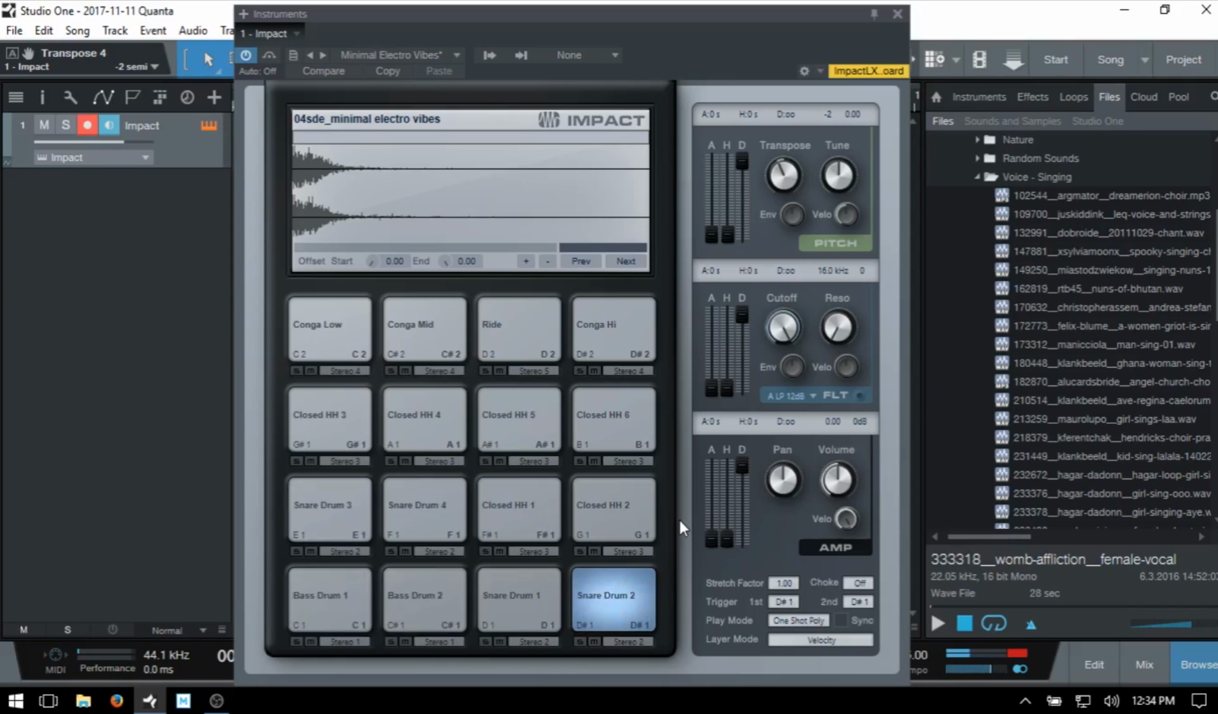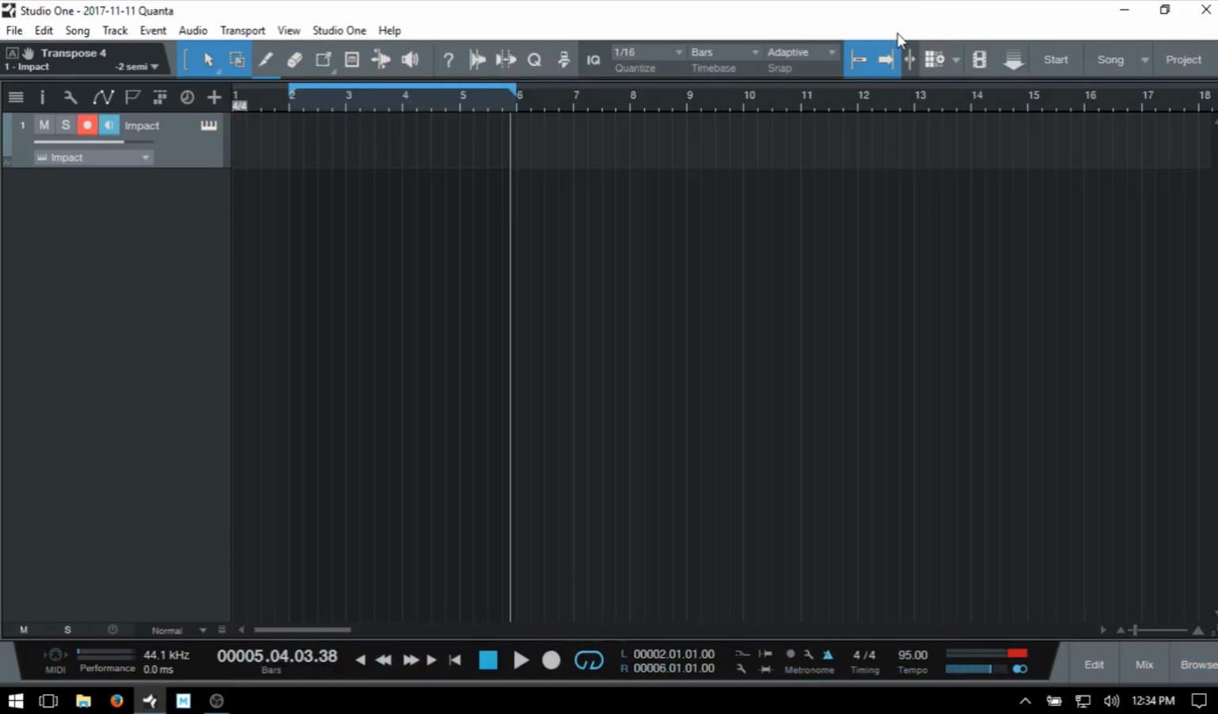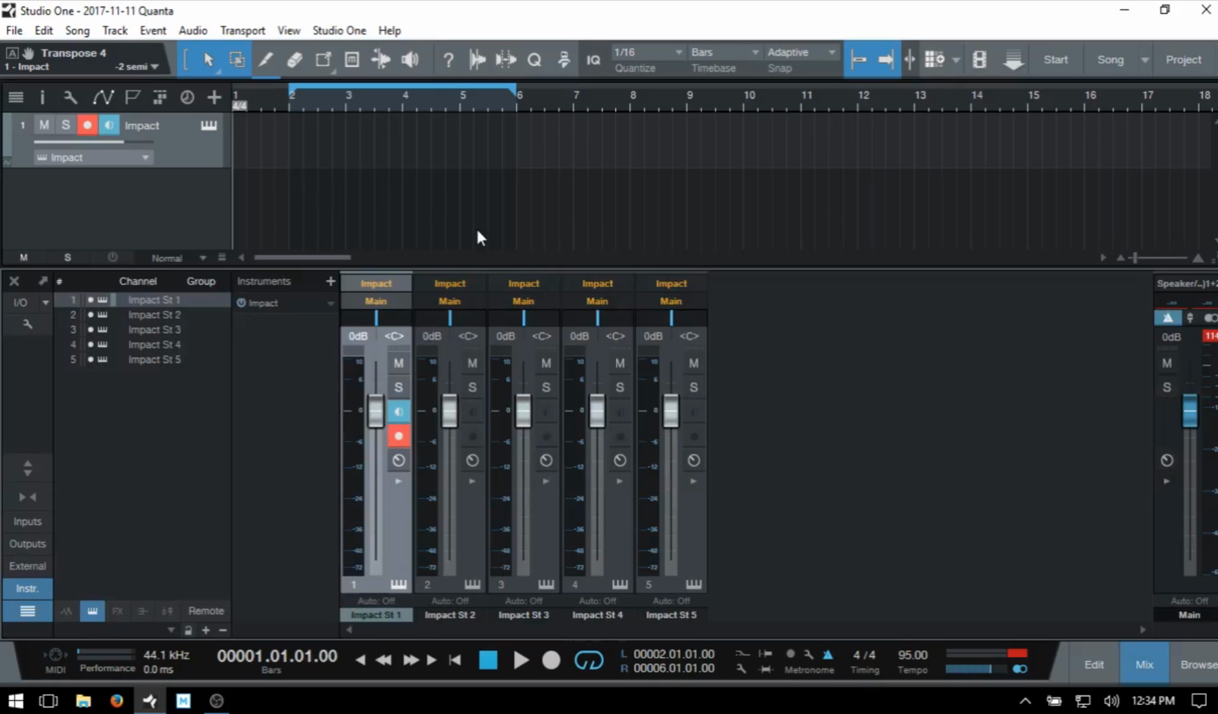Okay, now I'm going to go ahead and close out the Impact. I'm going to press F5 to close out the browser. We've got our loop set up. It is active because the bar is blue there. I'm going to press the decimal symbol on my numeric keypad to come back to the beginning of our song. And let's see, I'm going to press F3 to open up the mix console.